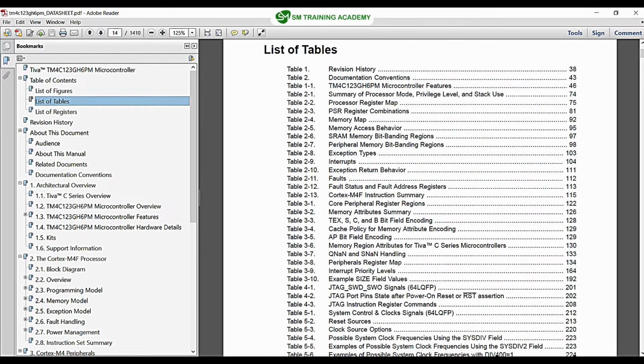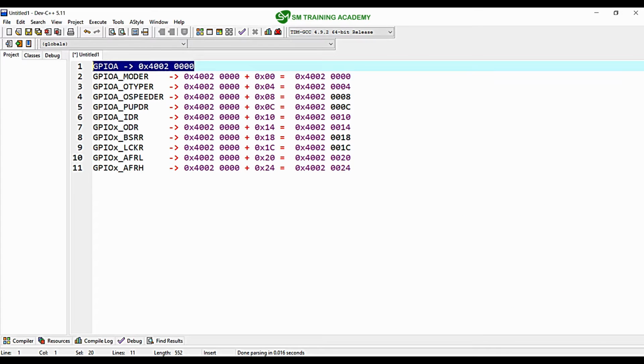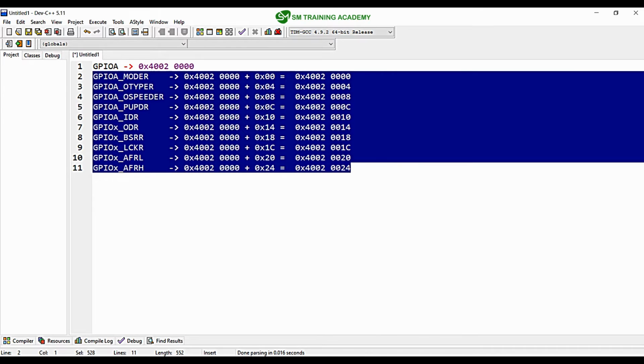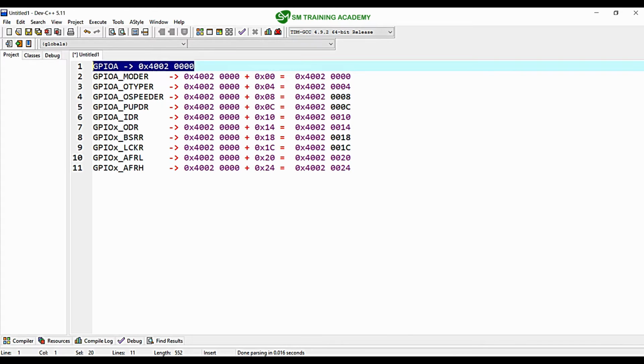In the previous video, we walked through the STM32F446RE microcontroller datasheet and user manual, and then we derived the GPIOA peripheral base address and all the other GPIOA register addresses as a whole. In this video, we are going to do the same thing: fetch the GPIOA base address in this microcontroller, TM4C123GH6PM, and then walk through the block diagram of this microcontroller.